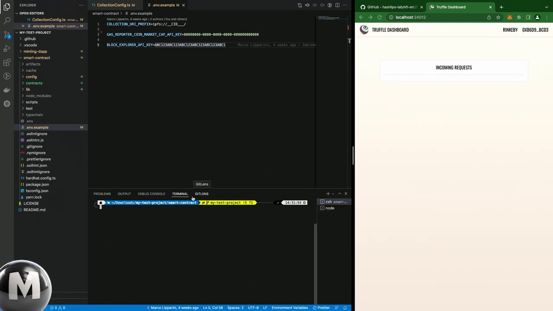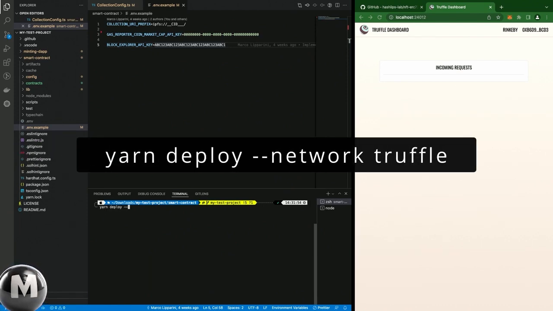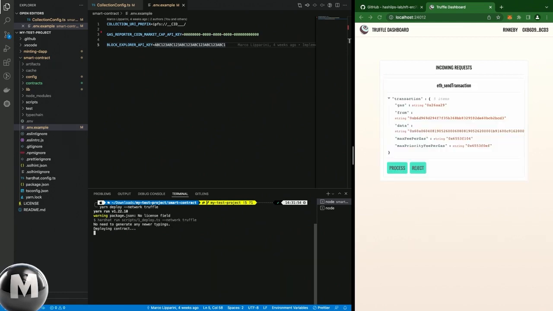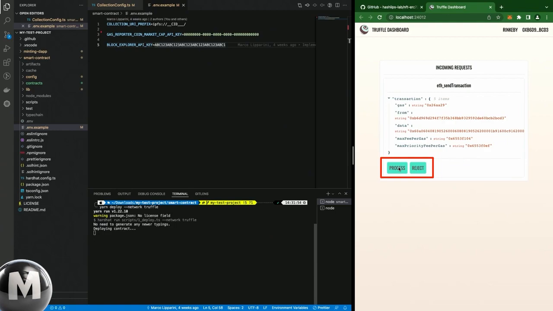So let's deploy our contract to a real network. The command for this is yarn deploy --network, and here we specify Truffle in order to connect to the Truffle dashboard. Each command might require one or more transactions, so you should keep an eye on Truffle dashboard to see if anything new is popping up. From the dashboard, you can inspect the transaction data, and we can process or reject it.